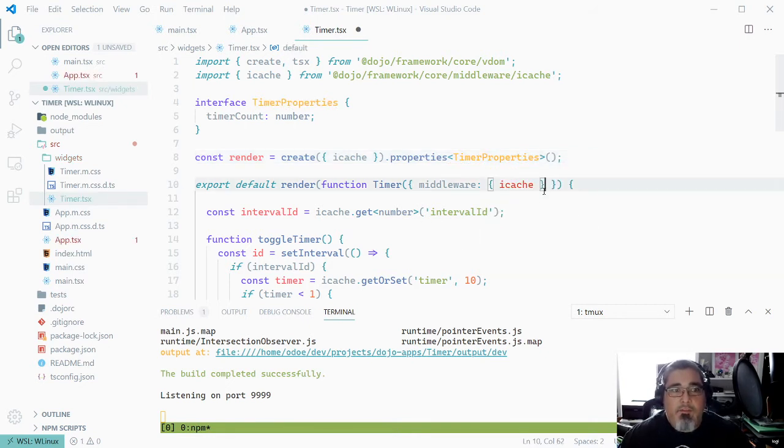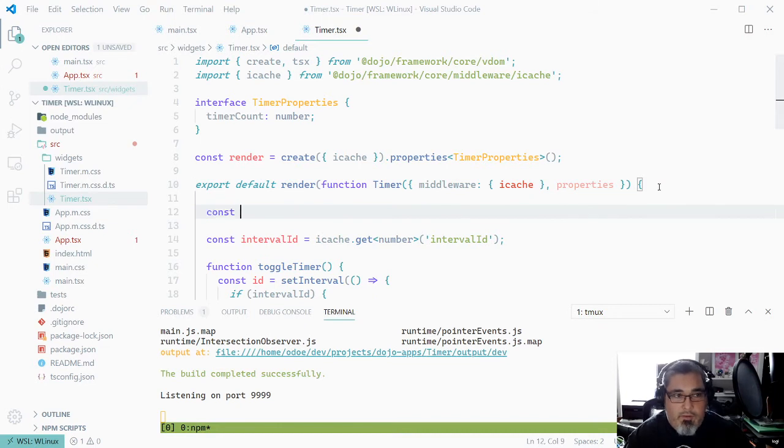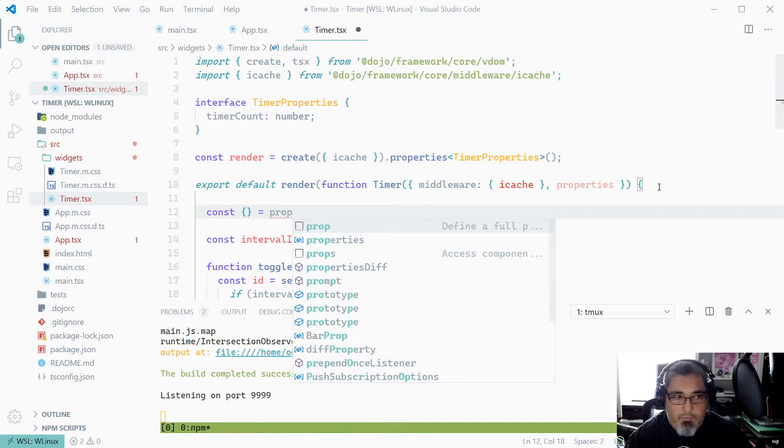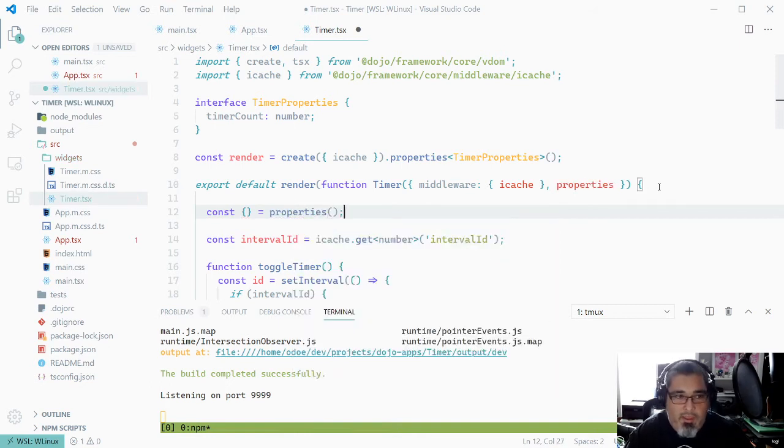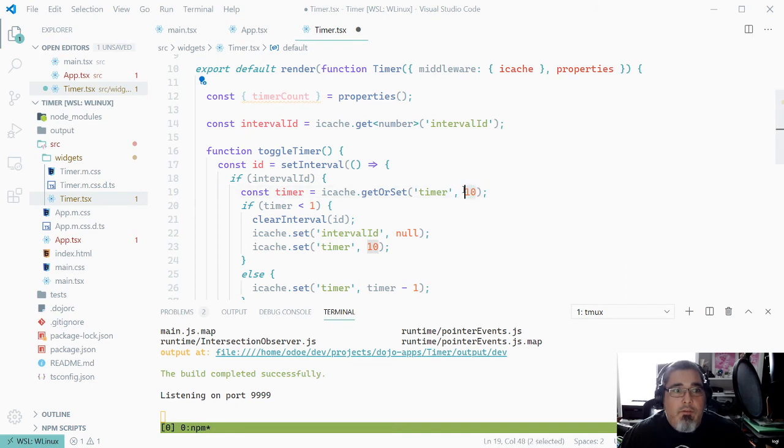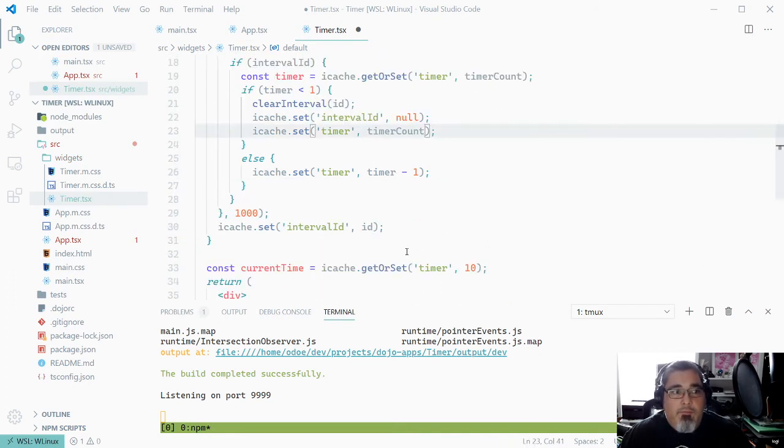So now, just like I was able to pull my middleware out, I'll pull the properties out. And let's go ahead and now say that the timer count is going to be equal to properties. And properties is a method, and this makes sure that you have the latest up-to-date properties. If the property happens to change in the parent widget, then when you call that function, you're always going to make sure you have the latest and greatest values here.